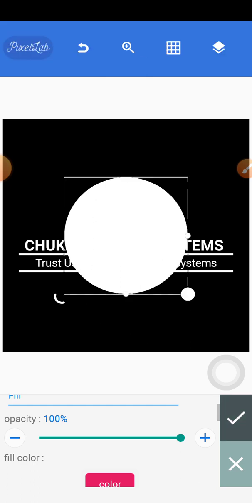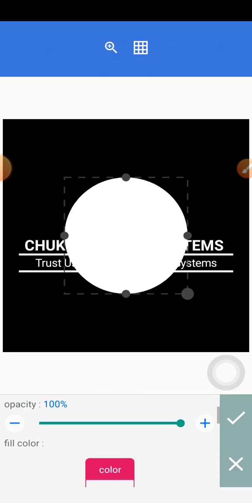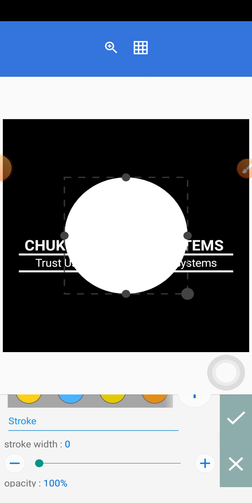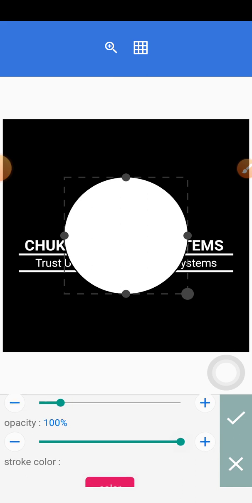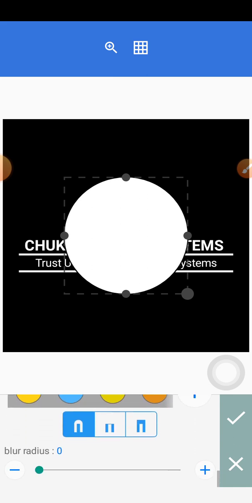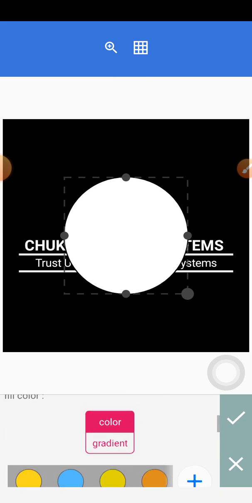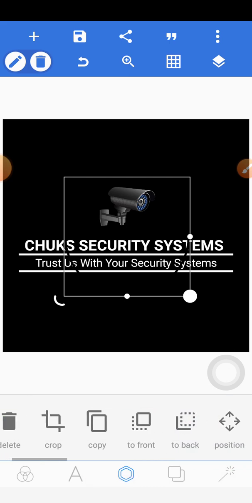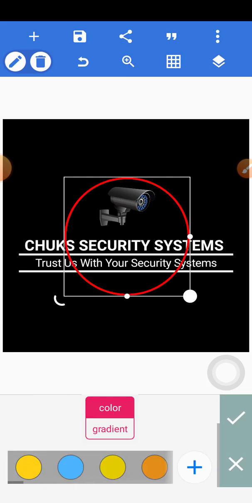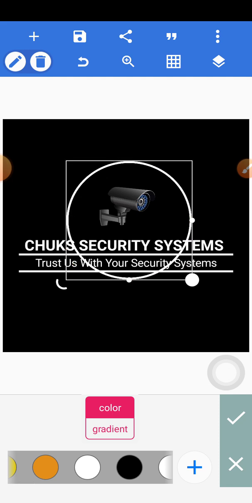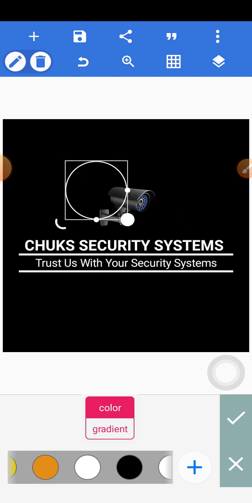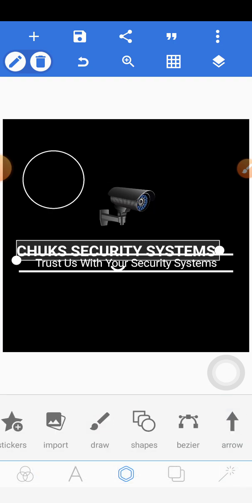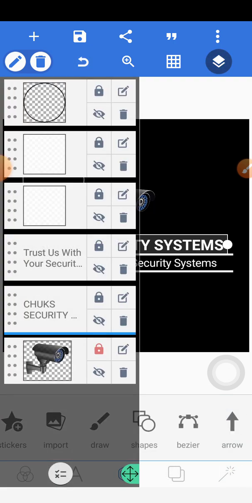Now this circle, I will edit it. I will increase the outline width and also reduce the opacity. Yes, I will reduce the opacity, and I'll make the outline white so that it will be visible. I'll make it white, then I will reduce it. Now, sorry, let me lock this thing so that they won't be moving up and down. Okay, let me leave this one.